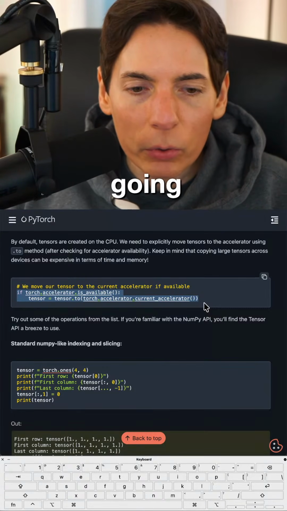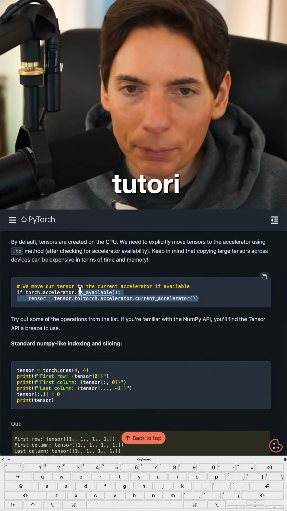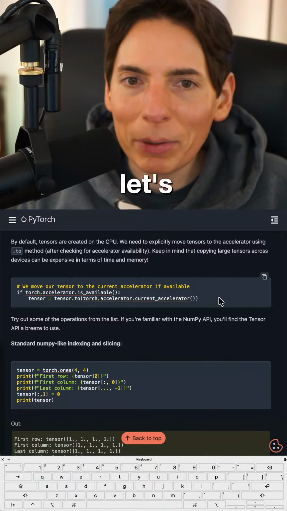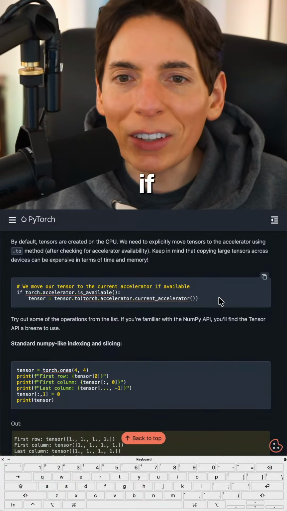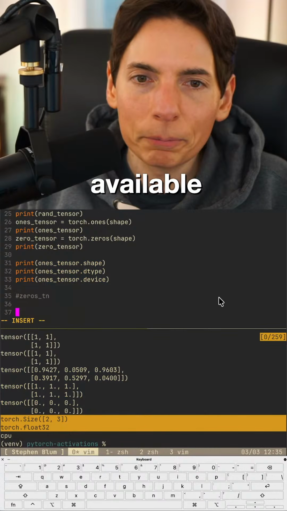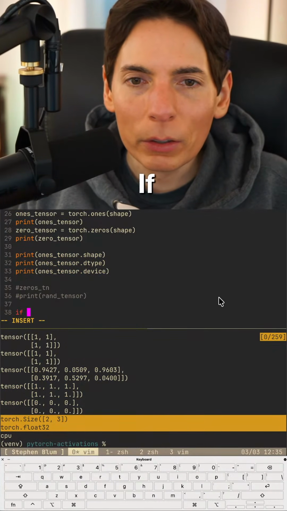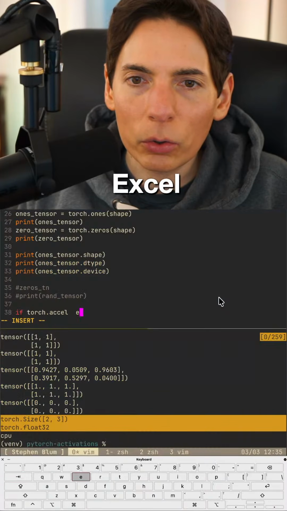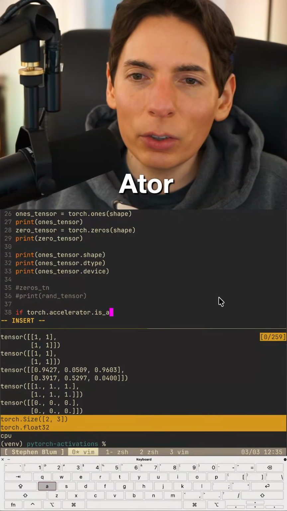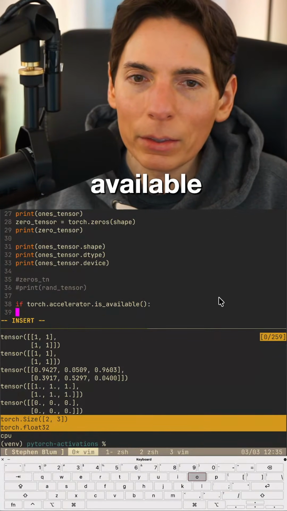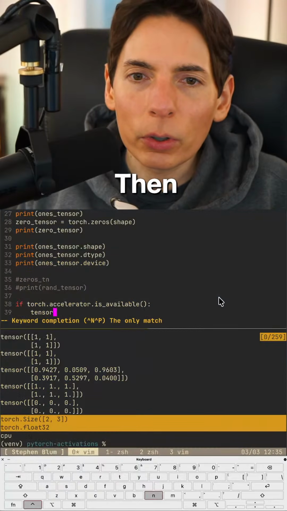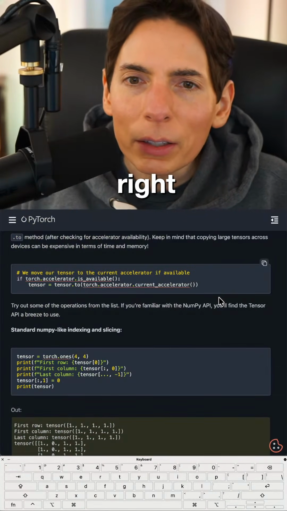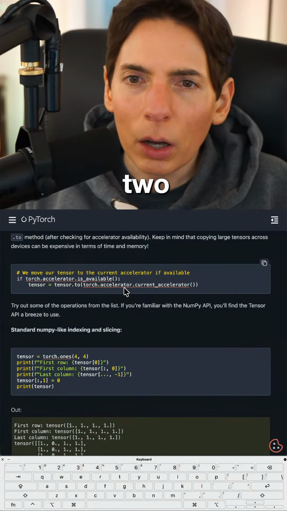We are going through some Pytorch tutorials. This is great. So let's actually use this now. Let's type it out so we remember it a little bit better. All right, so if torch accelerator is available, okay. If torch.accelerator.is_available, then tensor, which is going to be something, right? Tensor equals tensor 2. Okay.